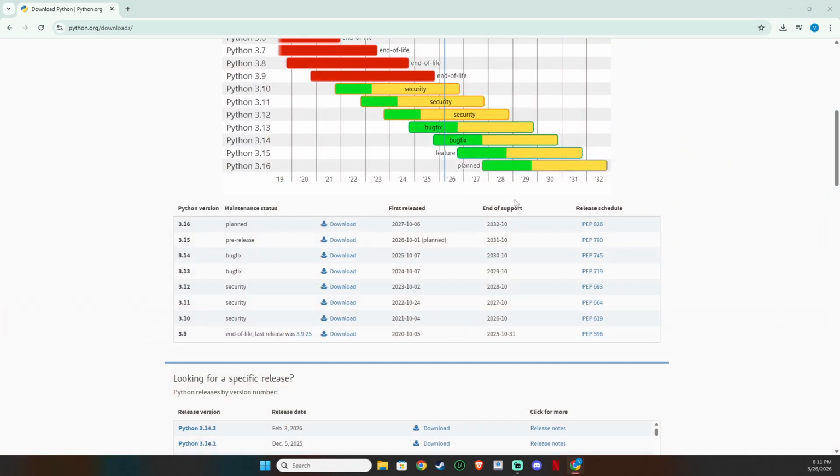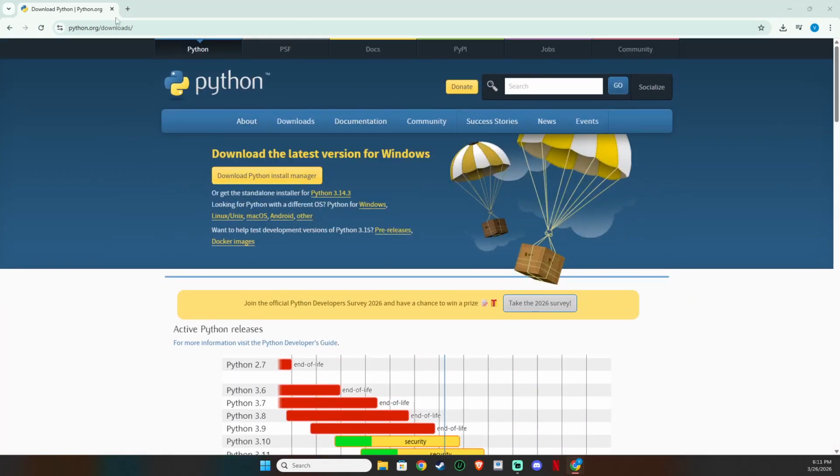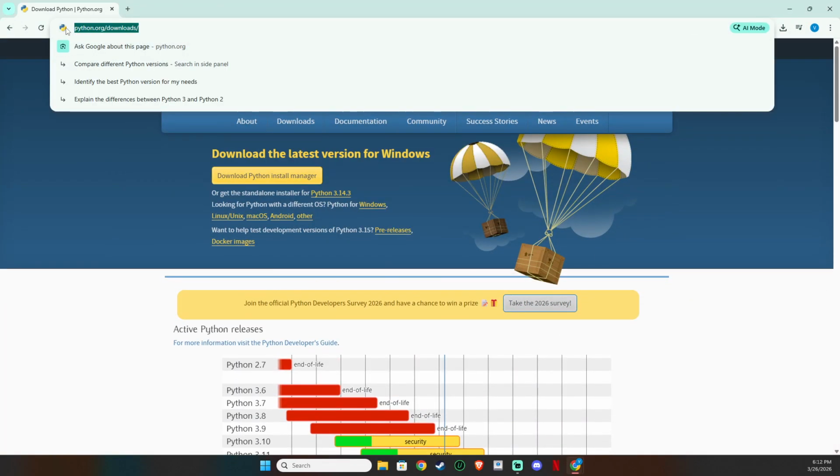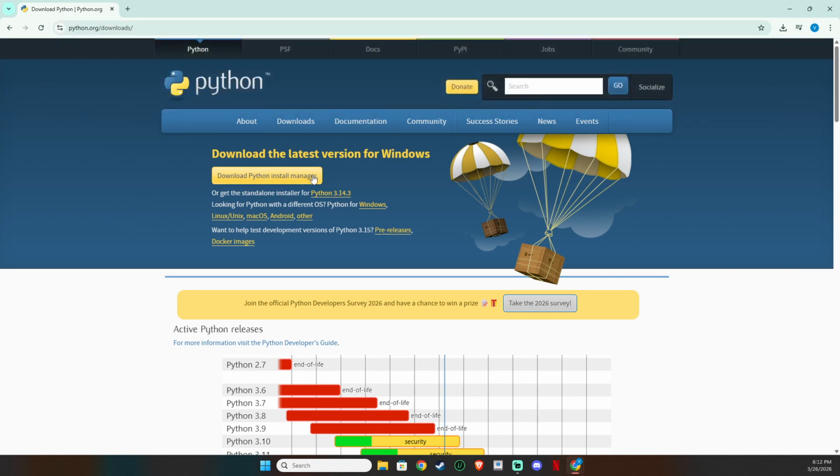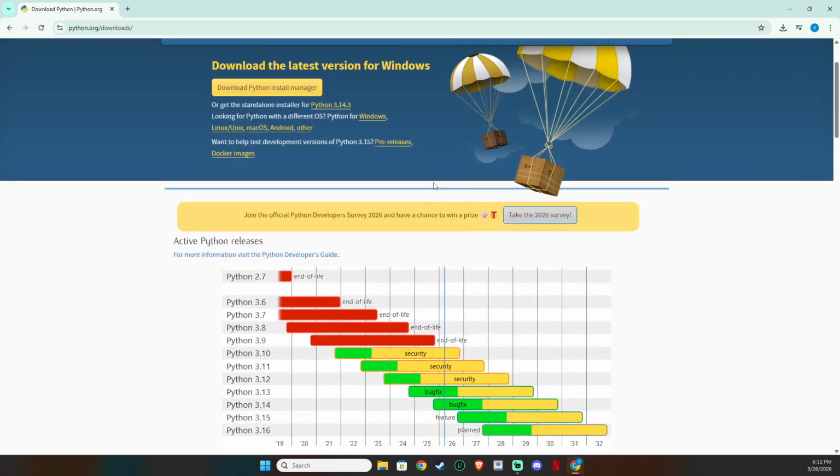Next, open your browser and head to the official Python website. It's important to download Python only from the official source to avoid outdated or modified builds. On the site, navigate to the Downloads section for Windows. You'll see the latest stable release highlighted at the top.